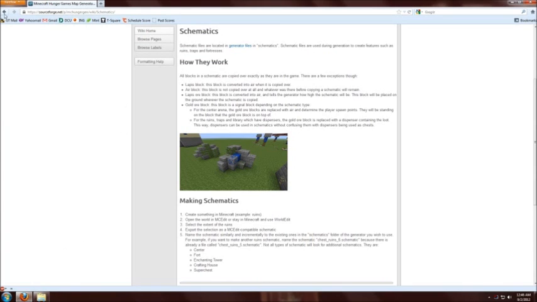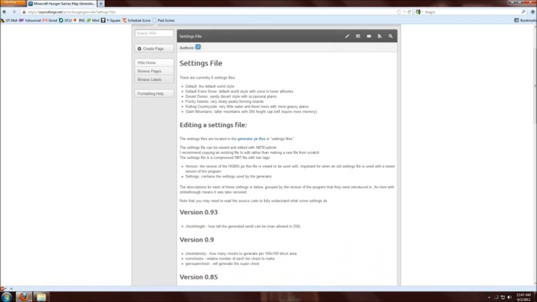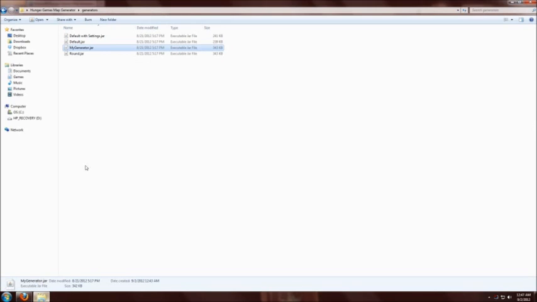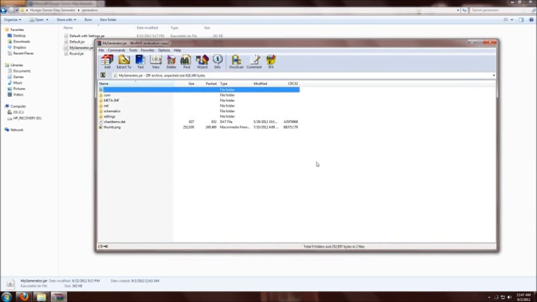The other thing that you can change is the settings files. So the settings files, this explains what's in a settings file and what constitutes a settings file. If you go in here and open again with WinRAR and go into the settings folder, you'll notice these are the settings files that you can choose from when you run the HGMG.jar.